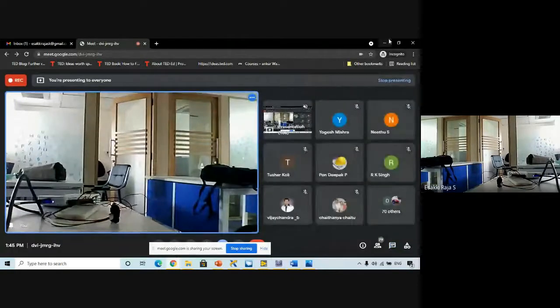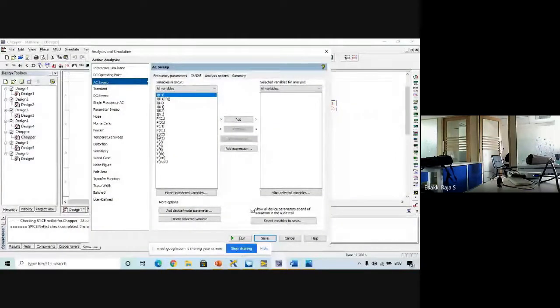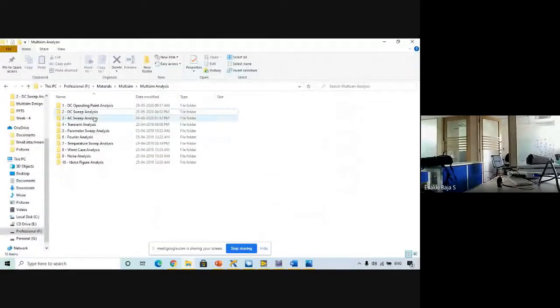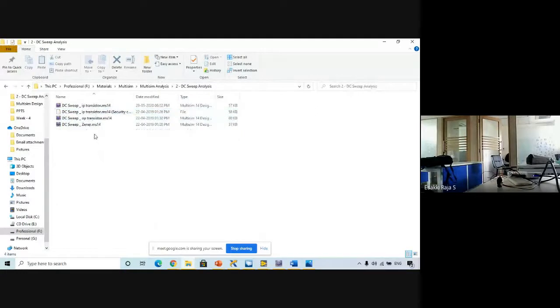So yes, we can get back to the concept. These are all the different analyses available. I don't want to waste my time designing the circuit for an analysis. I already have a code for every analysis, so I'll just show you.